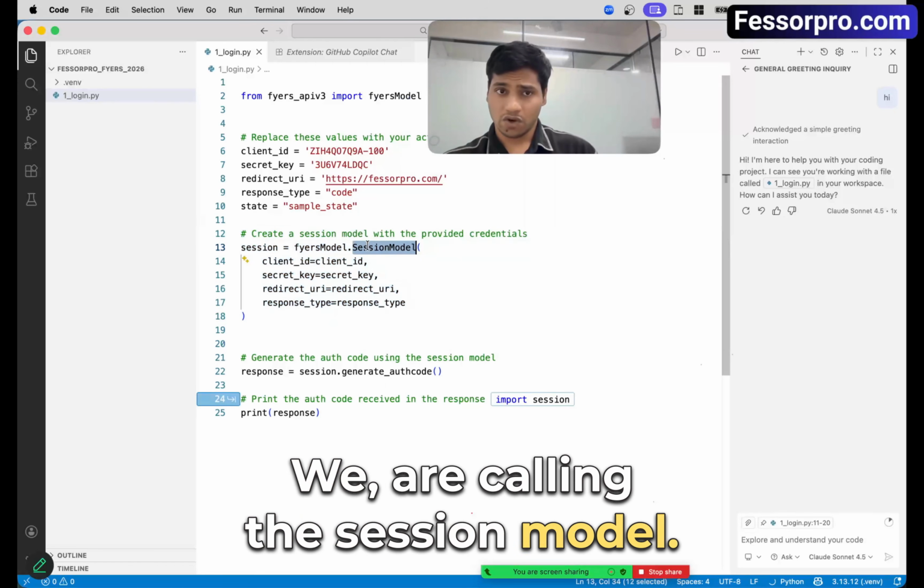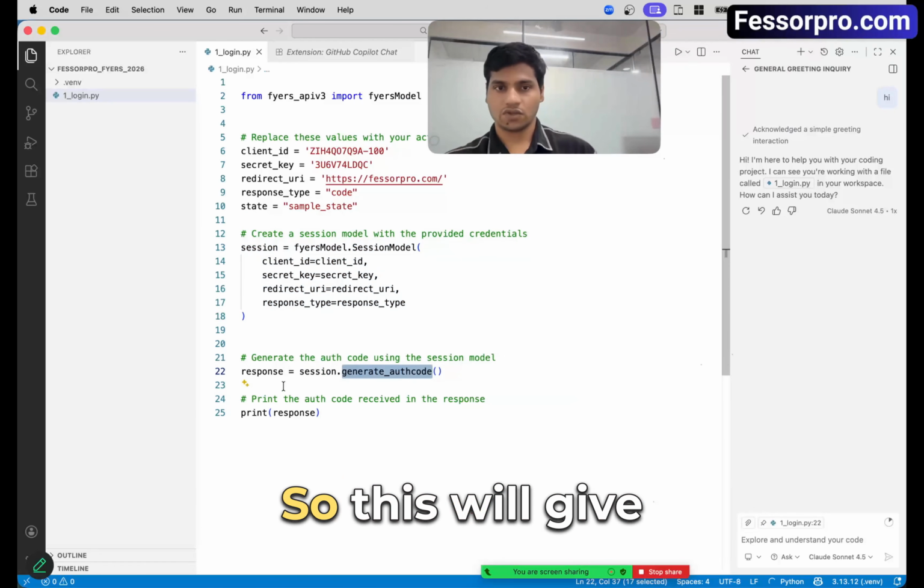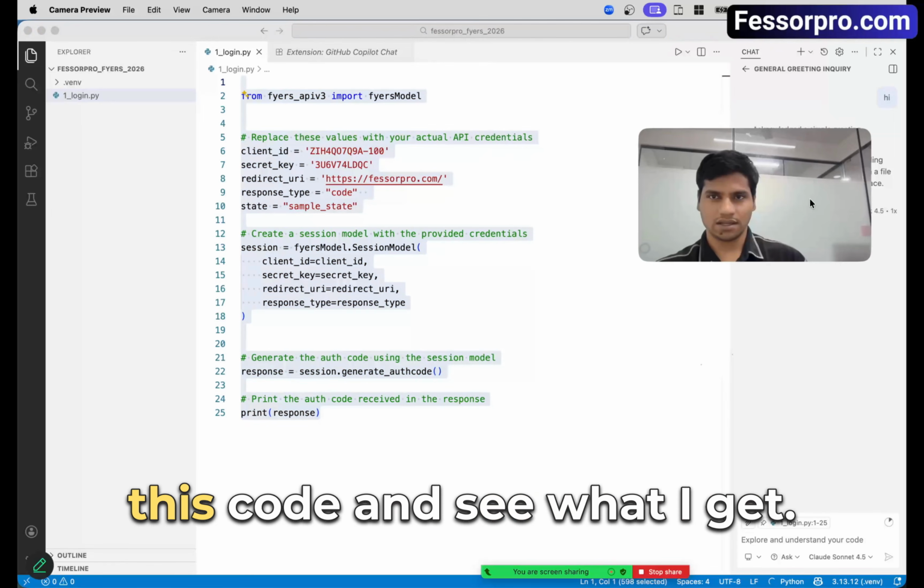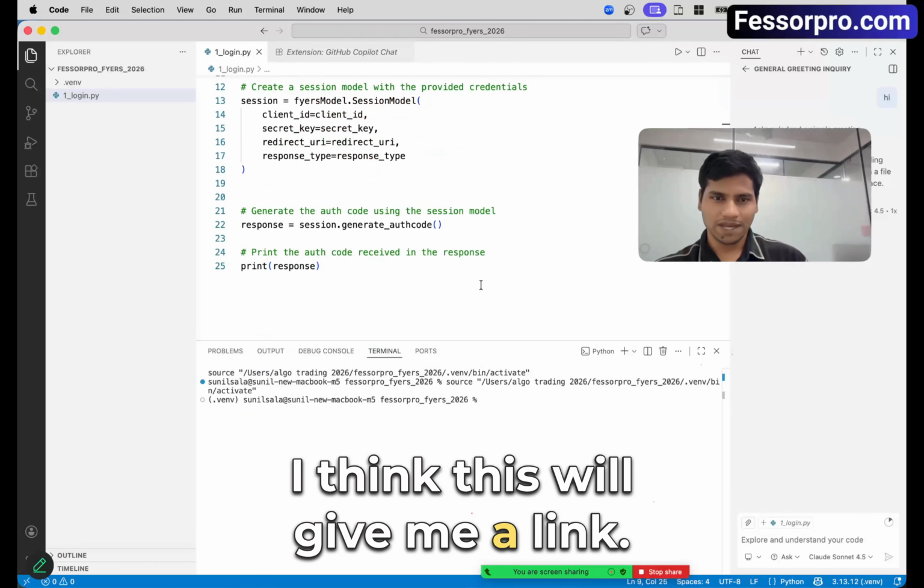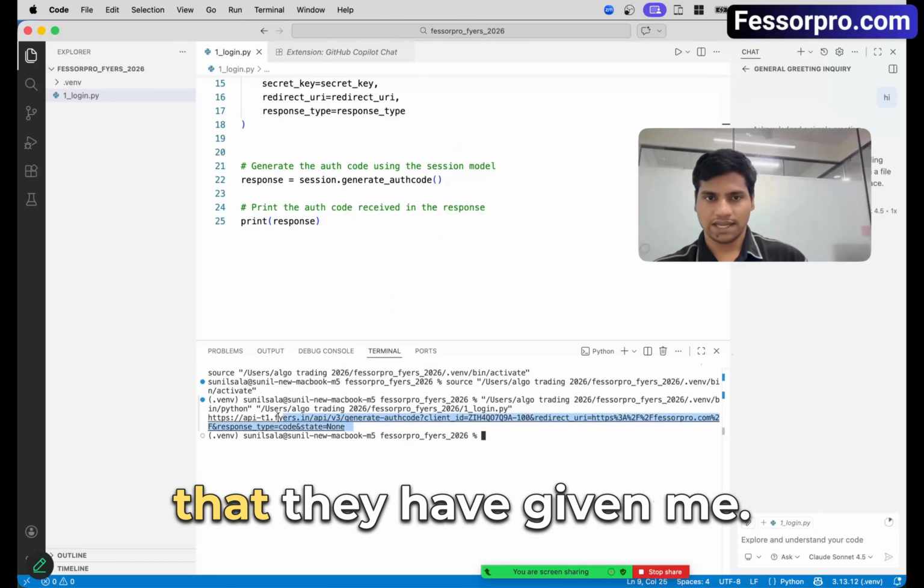So first, we are using FIRES model. We are calling the session model. We are creating a session. In session, we are calling a function called generate auth code. So this will give me some response. Okay, so let's just run this code and see what I get. I think this will give me a link. Oh yeah, it is giving me something. It gave me one link. You can see this is the link that they have given me.